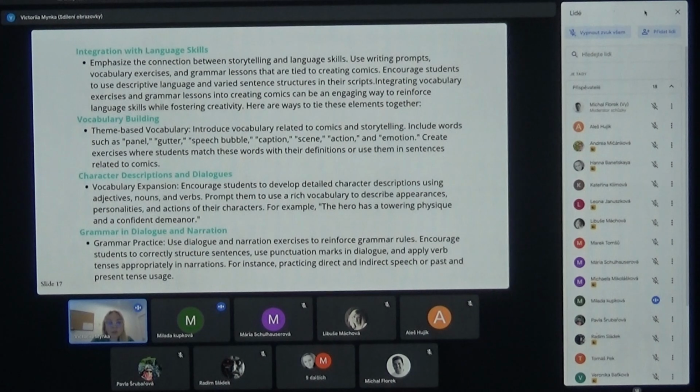Integration with language skills. Emphasize the connection between storytelling and language skills. Use writing prompts, vocabulary exercises, and grammar lessons that are tied to creating comics. Encourage students to use descriptive language and varied sentence structures in their scripts.